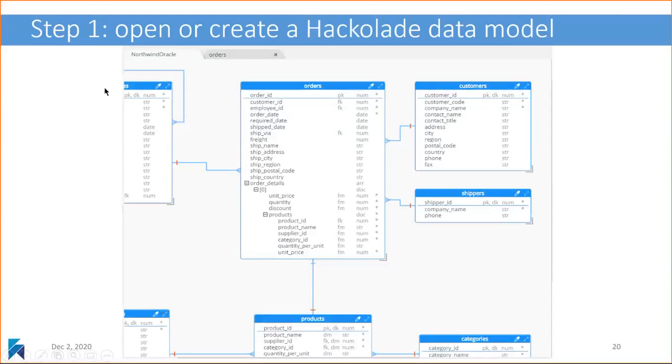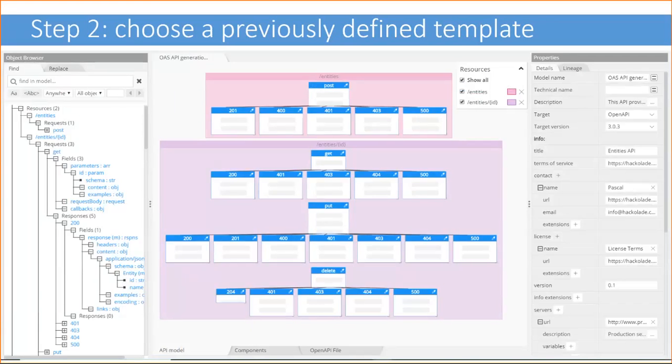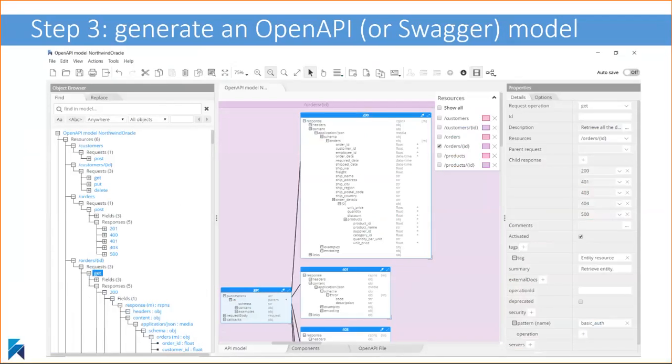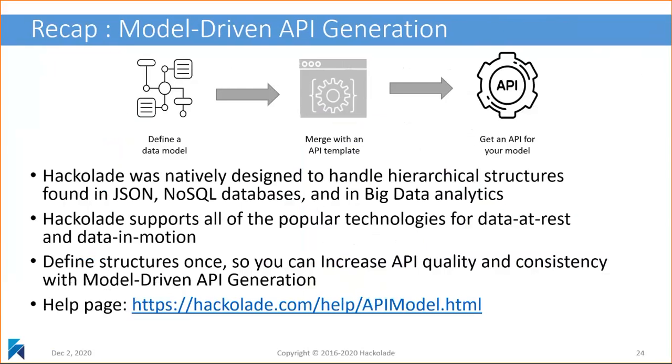Step 1, you open or you create a Hacklite model. You select the entities for which you want to generate the API. You select a predefined template, as I showed in the demo, and then you get the entire OpenAPI definition that can be integrated into your API process. And you also get a model in which you can make all your edits. So that wraps up the demo part of this presentation.